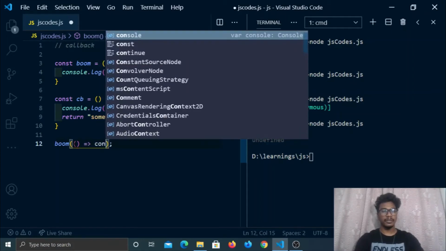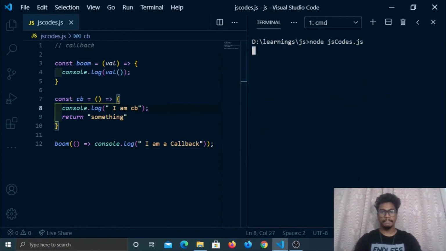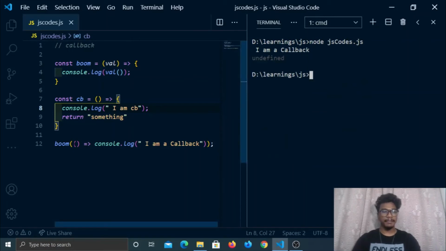So what I'm gonna do, console.log I am a callback. Yeah, this system got stuck for a second. Let me clear this. As you can see, I am passing an anonymous function's reference. This will be called only when somebody wants to call it.